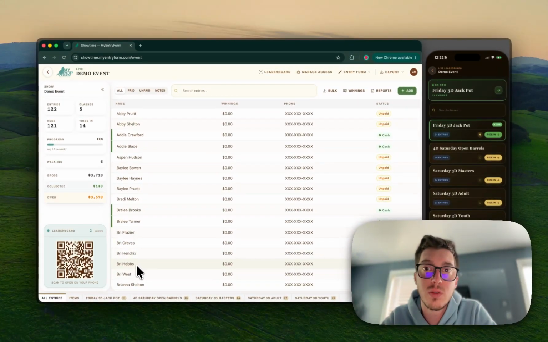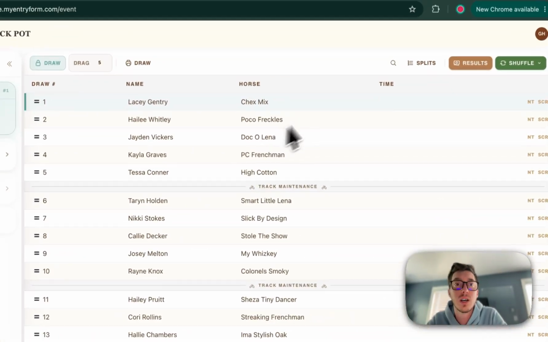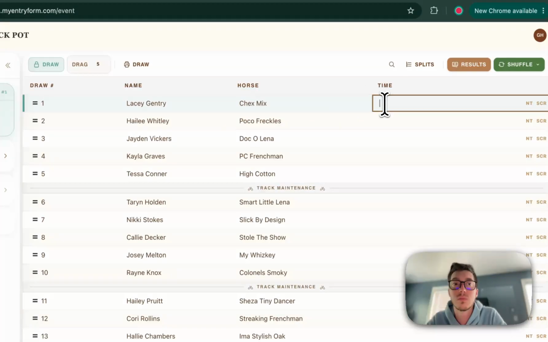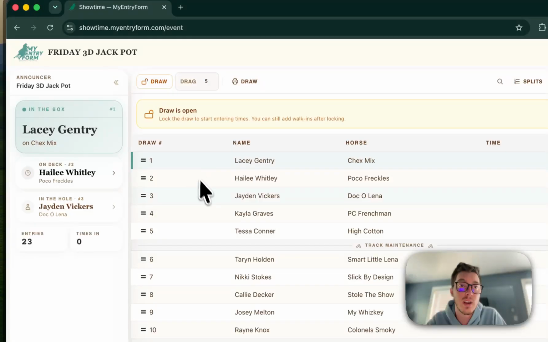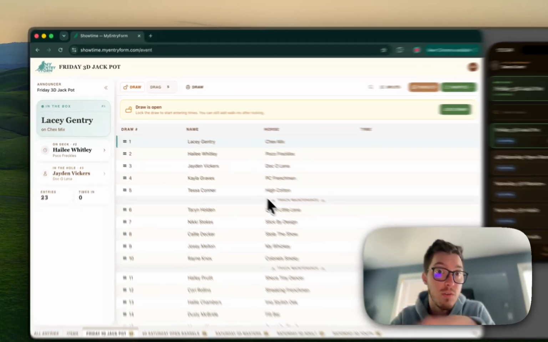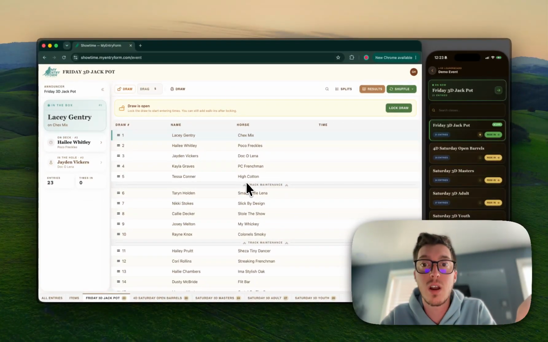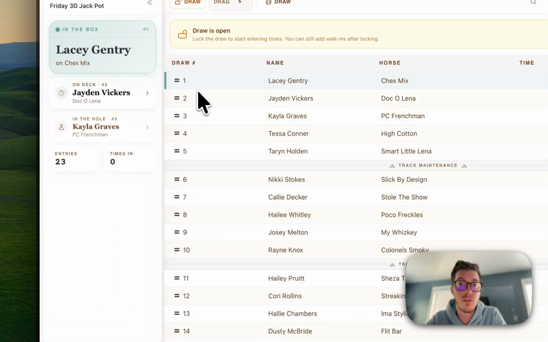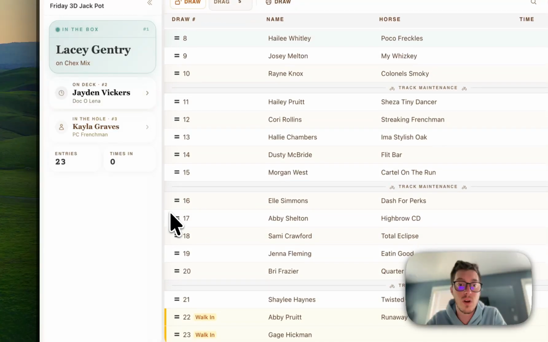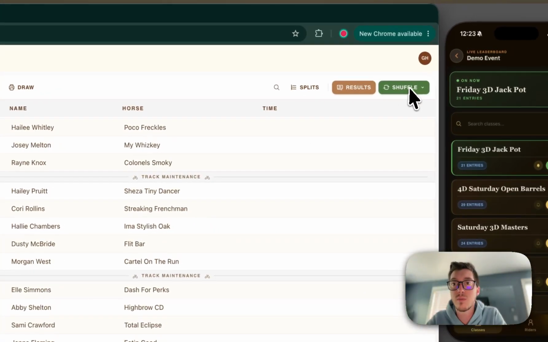So what I'll jump into right now is we can go over to our class and we can look at this draw, which I had locked already. But when you first come to the class, it'll automatically be an open draw, which means we can go through and just drag our fields around however we want. We can see our two walk-ins at the bottom.